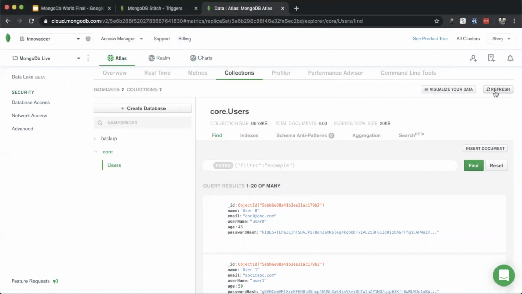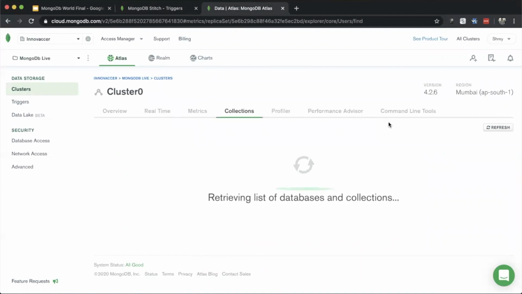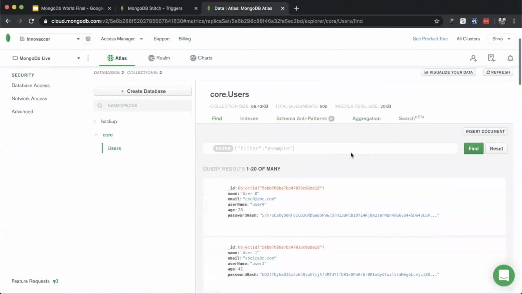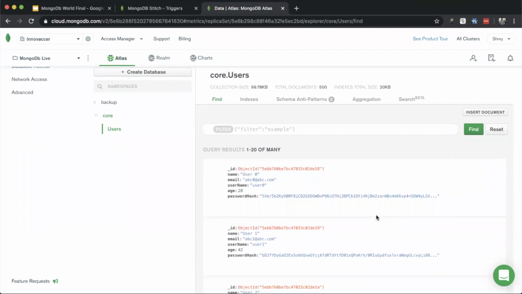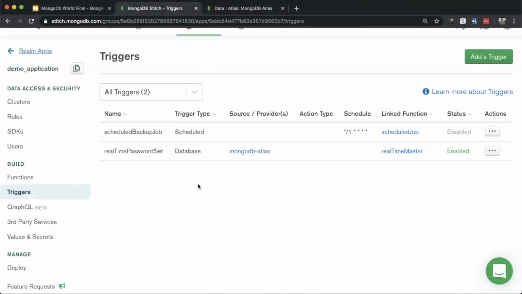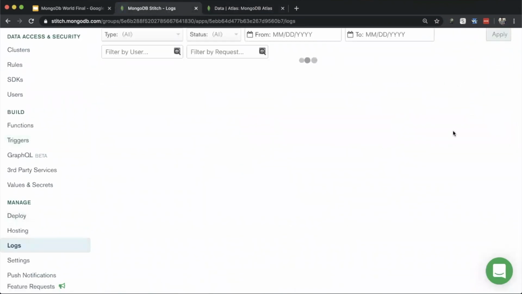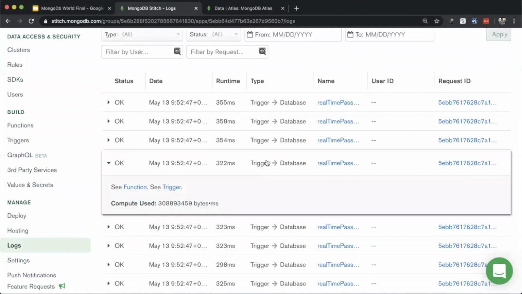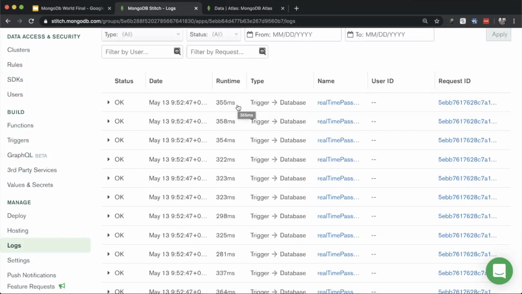Once we run this, we can refresh and we can see that there are 500 documents. Now, as you have seen, we have created new users, but the password hash is already in them. So why is that so? Because once we go back over here to the triggers and see the logs, we can see that for every user, the database trigger has fired and has been successful in setting the password hash on a real-time basis. So instead of using 30 seconds to set the password hash for 500 users, each user is triggering a different pipeline, and each pipeline is getting completed in 300 milliseconds.